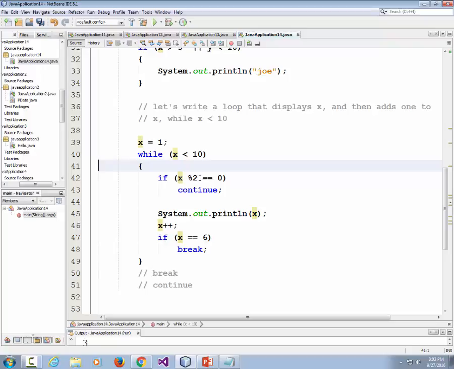No, because it's an odd number. So we're not going to continue. So we'll print out 1. Then we add 1 to it and we check to see if it's equal to 6. It's not. So we come back up here and we do the loop again. Now x is equal to 2 because we added 1 to it. The while clause is still true. X % 2 is equal to 0. Well, what's 2 % 2? 2 % 2 is 0.